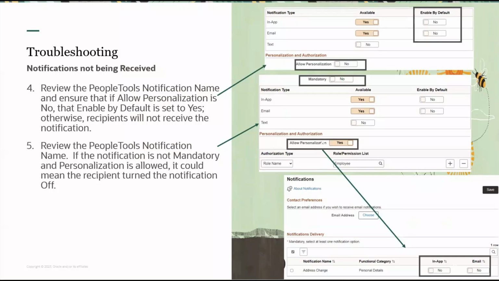So I mentioned that we deliver system data, some things turned on by default and some things not turned on by default. If a customer changes this and has nothing on by default, and you don't allow personalization, remember, personalization means I can change something about it. If you don't have anything defaulted and the user can't say they want it, then they're not going to get it. So it's something to look at if you get issues raised about, okay, well, nobody's getting this. Well, go to the notification name and check these settings.